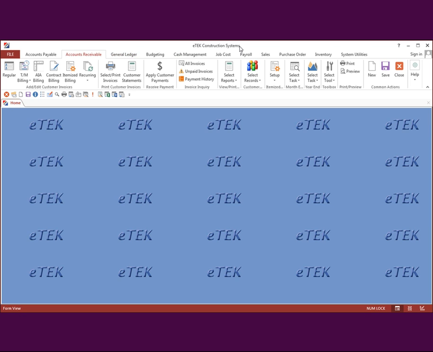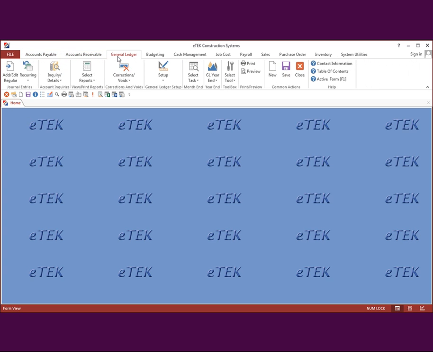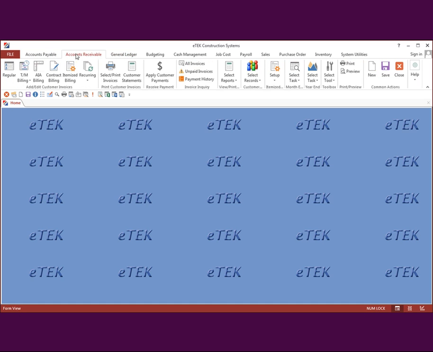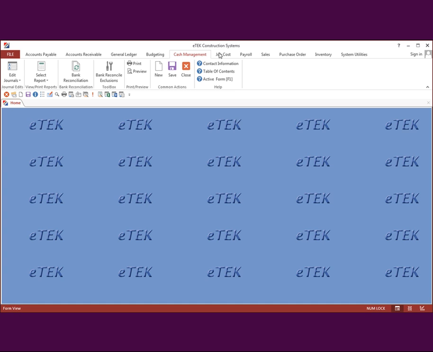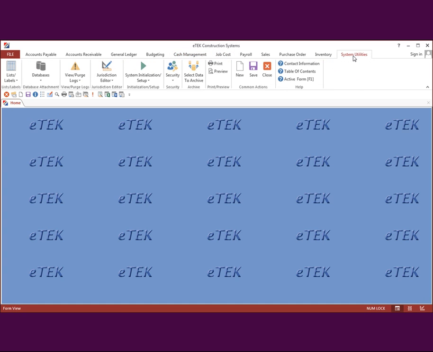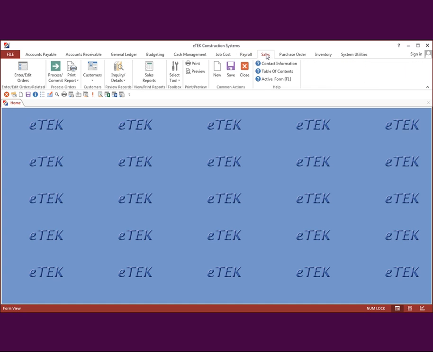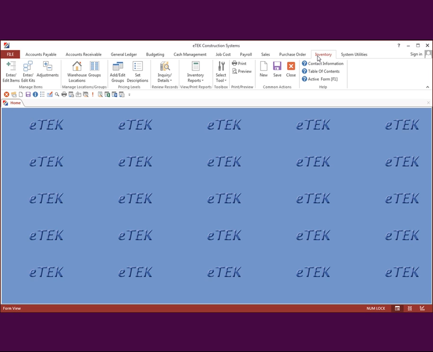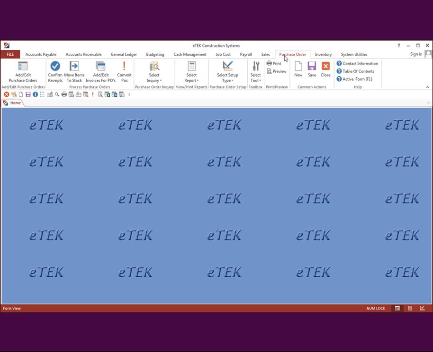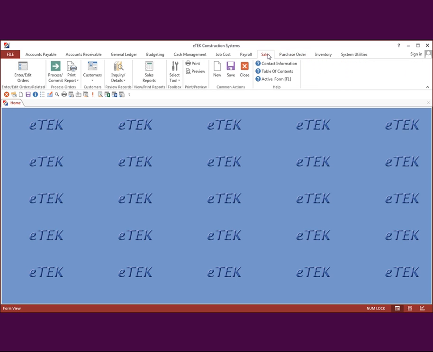So the eTEK Construction Systems are designed to meet your needs, and they'll have those programs, those modules that you need. By definition, our core product includes the accounts payable, accounts receivable, general ledger, budgeting, cash management, and job cost, as well as system utilities that all go together in the core product. These optional add-on modules are available, like payroll and sales and purchasing and inventory, depending upon what you need. Quite often we will include the purchase order. This seems to be one of the more popular, as well as payroll. And of course sales is the same thing as work orders in our product.